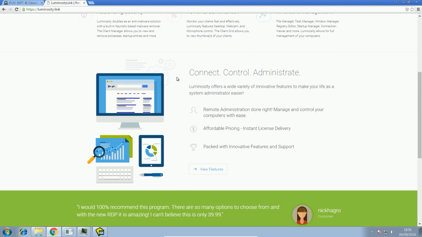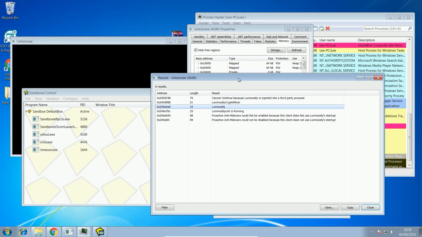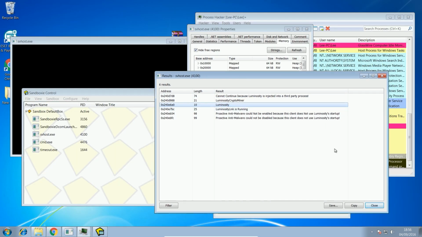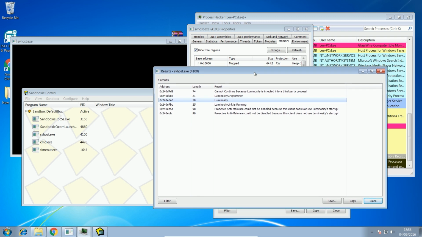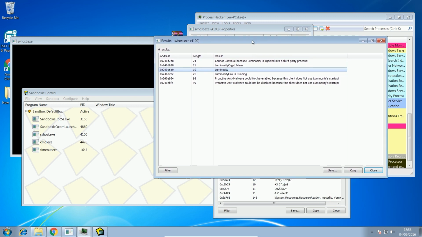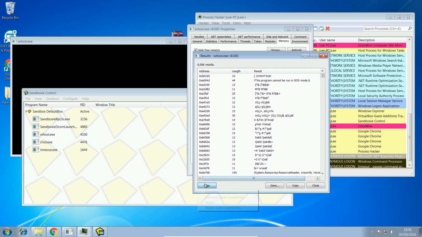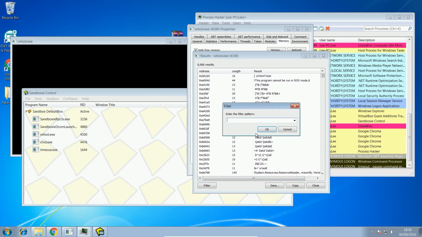So now we know that it's definitely using Luminosity and the kind of stuff that they can do with this software. So yeah, that's one way that you can use to find out about the rat software that an application is using. One way you can definitely prove beyond any shadow of a doubt that the software is malware, or is definitely a rat specifically. You can also, of course, search for other things like maybe their DNS server to find out what kind of DNS server.